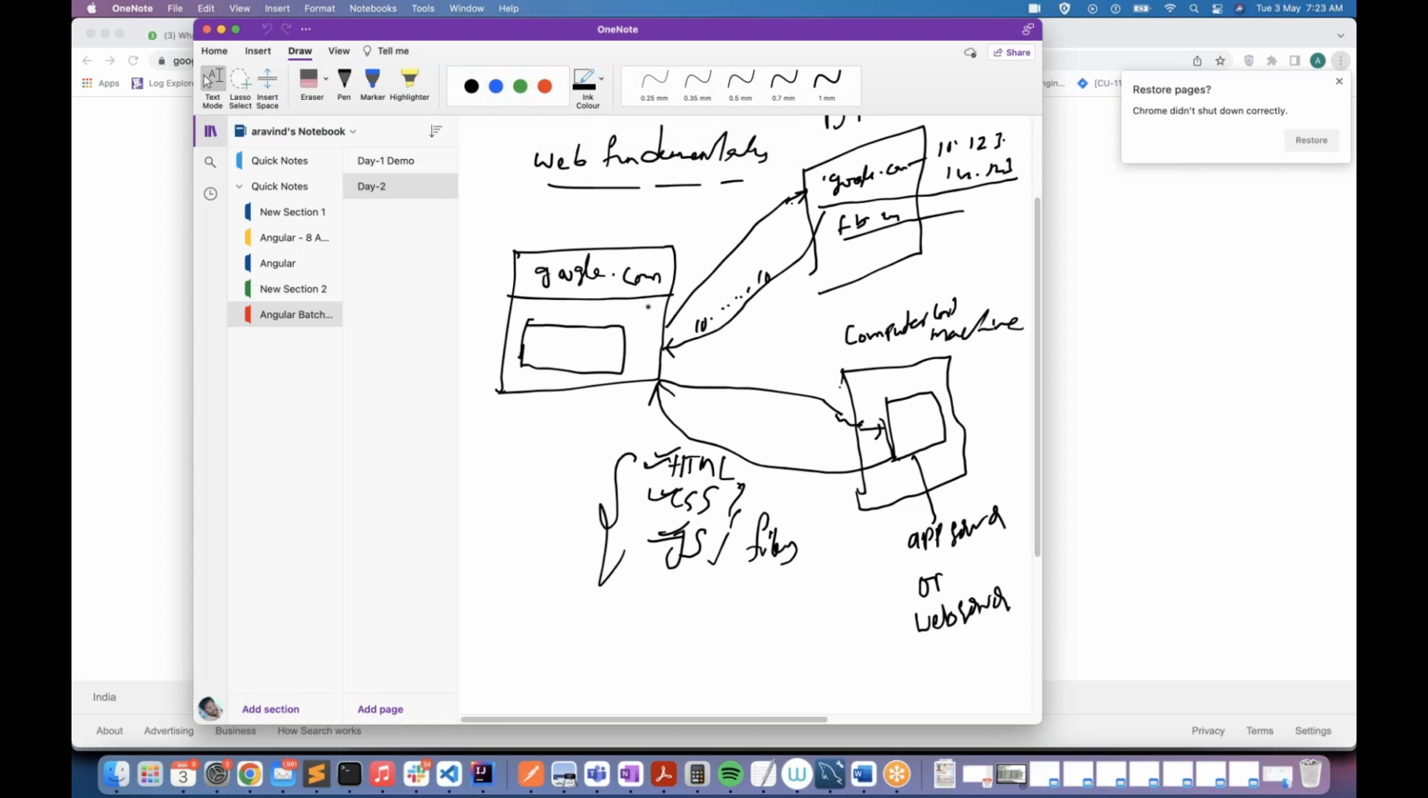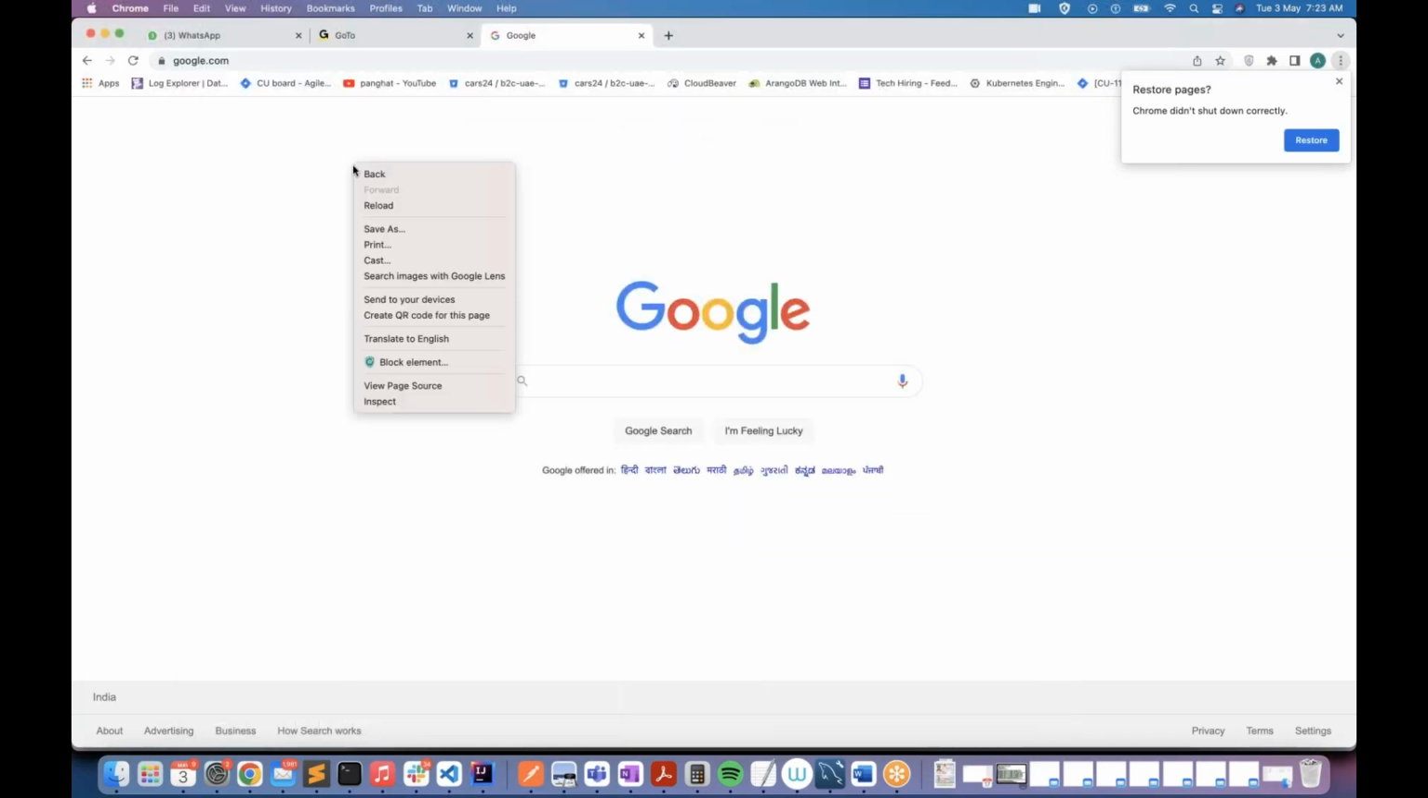If you want to look at the HTML code of any website, just right click on the page, and there is something called view page source.